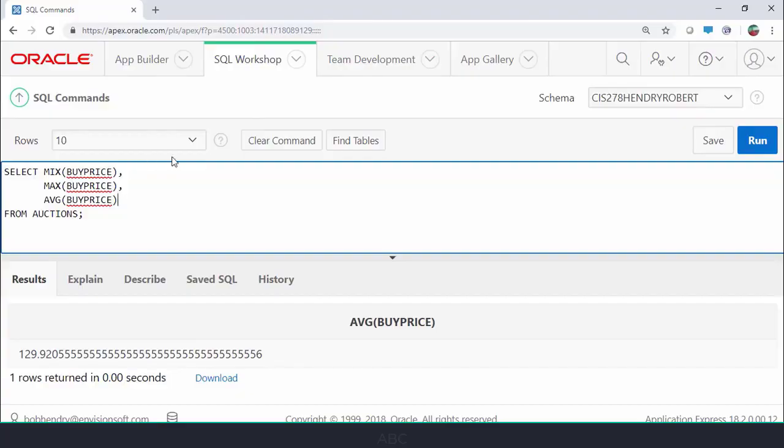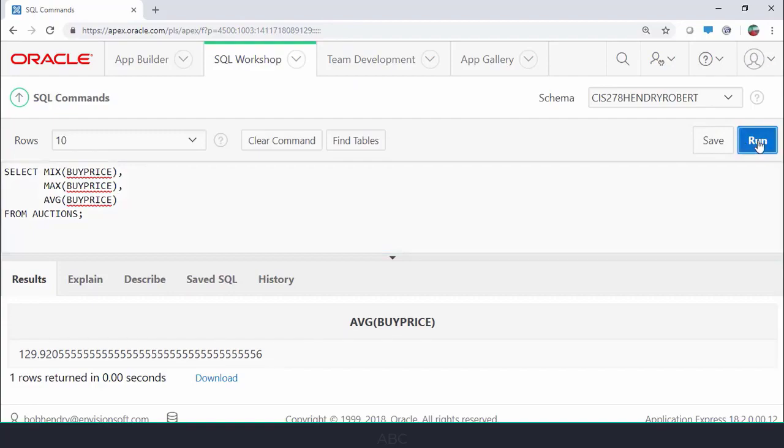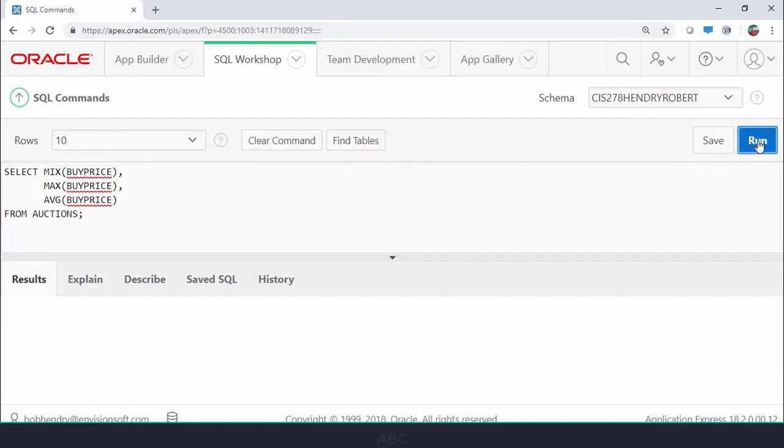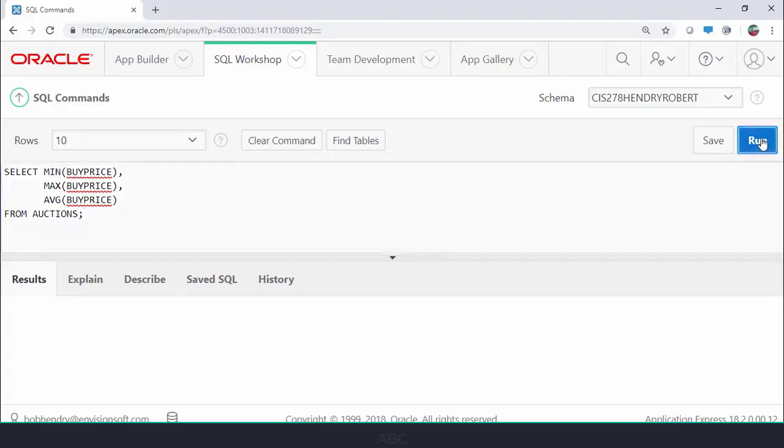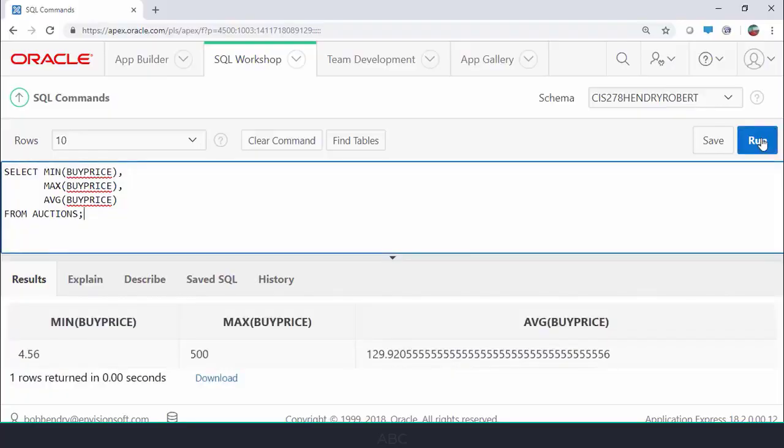Okay, so at this point, we can run our SQL statement. And you're going to get the following return. Oh, pardon me, max should be min. I hear you guys screaming through my computer. It should be min. And click on run. So here we go. We got the min buy price, the max, and then the average.